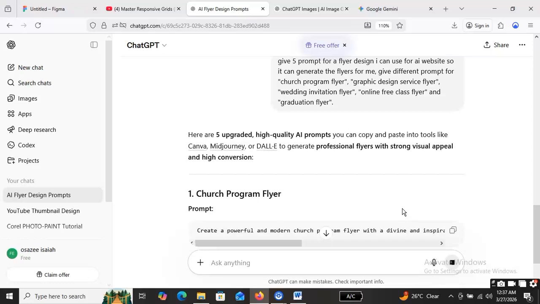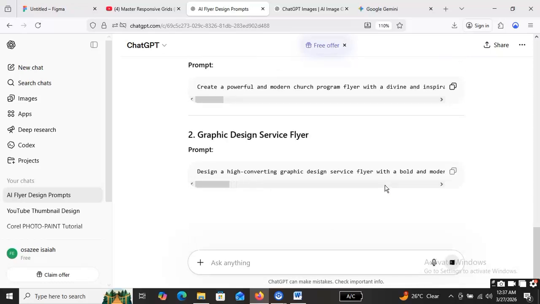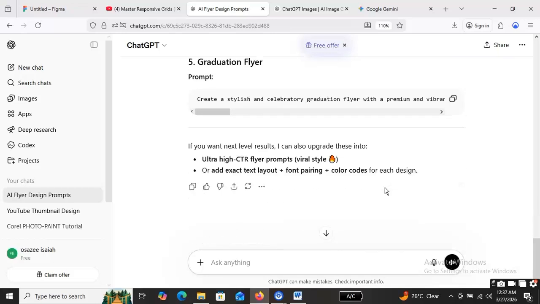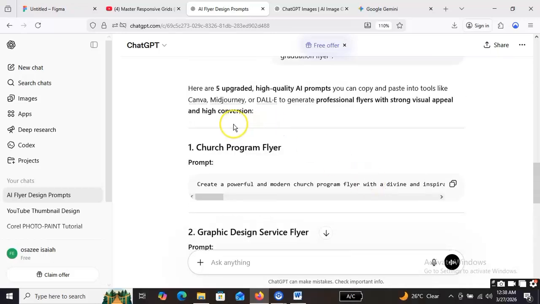So ChatGPT is going to go ahead and create this. This is a church program flyer. This is a graphic design flyer. These are the prompts for each of these flyers. That's what I asked it to do. It's going to give me 5 prompts. All right, it's done.